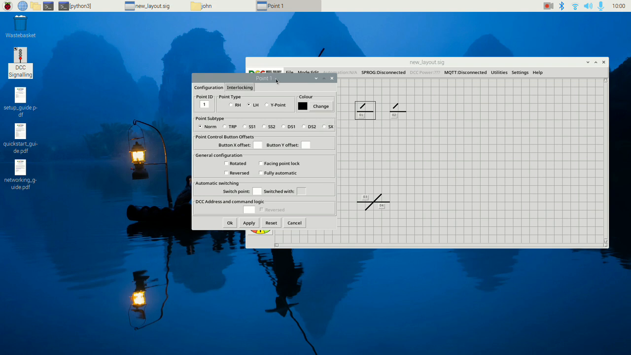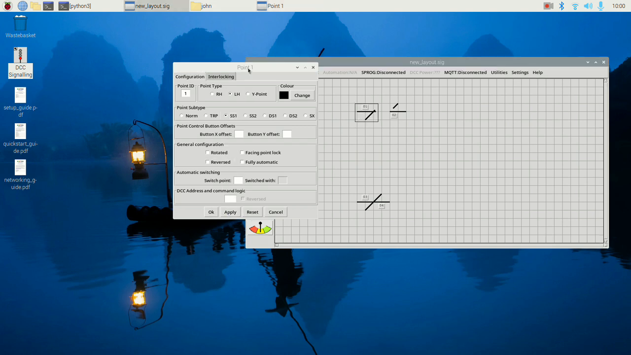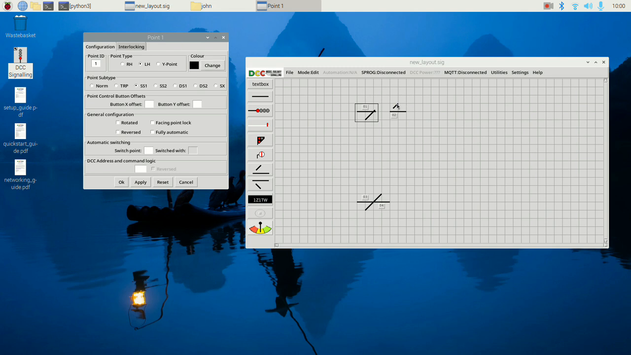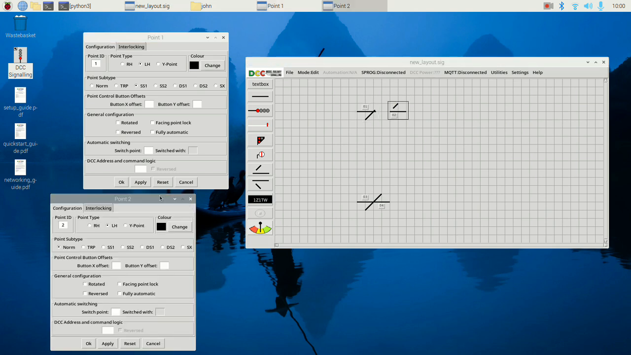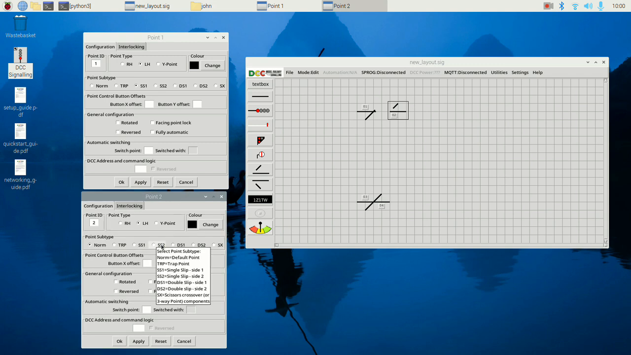So if we have a look at the configuration for point 1, let's create ourselves a single slip. So we're going to use a left-hand single slip, so we'll leave that selected there, and select single slip 1 and apply. If we now open the configuration dialog for point 2 and a similar configuration here, but this time we want the other side of that single slip. So it's going to be single slip 2, and again it's a left hand single slip.